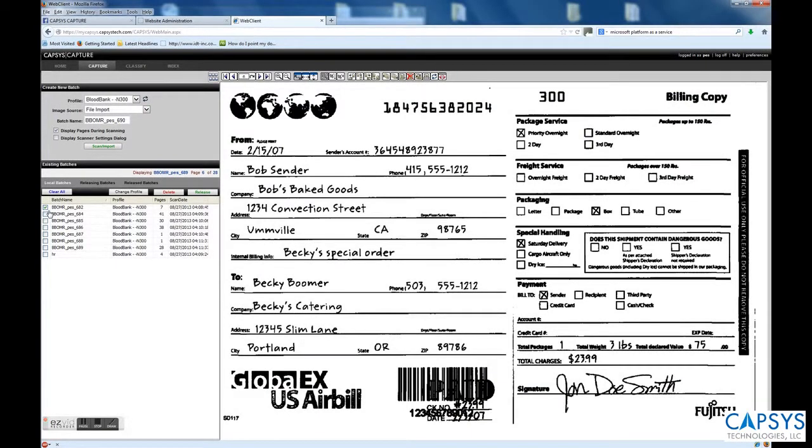Hello. Today we're going to take a look at how we can utilize CAPSYS Capture's utility called Remote Release Server to automatically take batches from our local workstation and release them to the server.